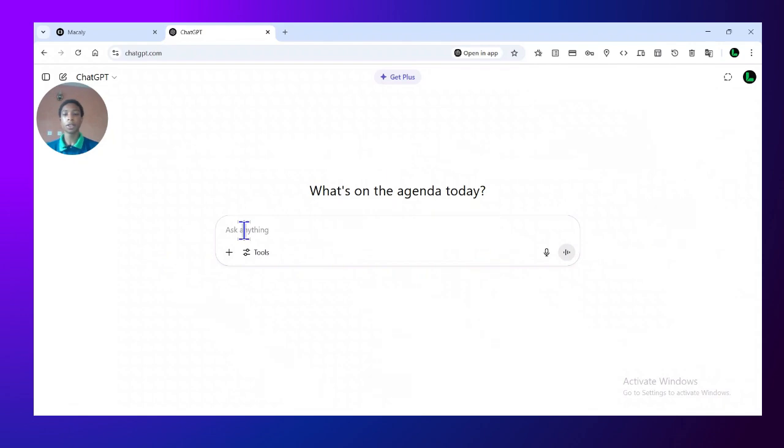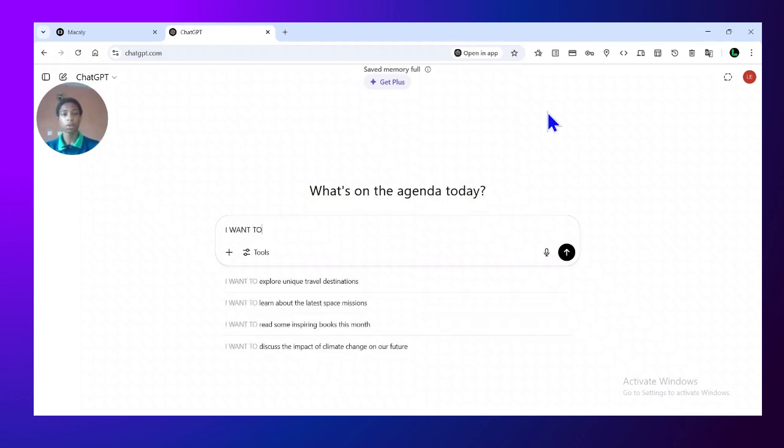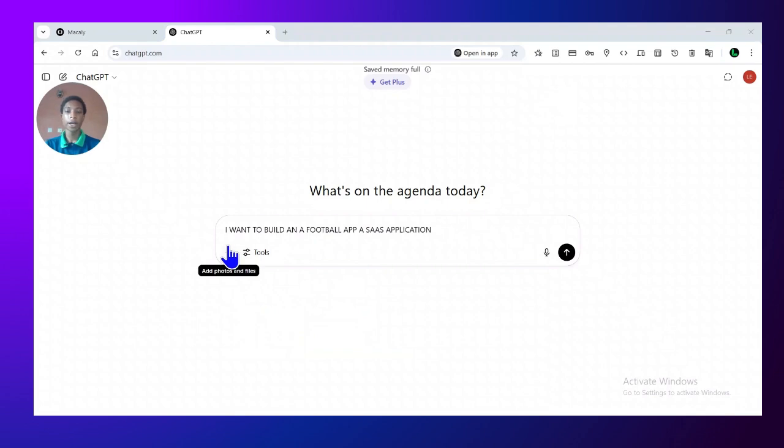On ChatGPT, I'm going to say today we are building a football app. I'm going to tell ChatGPT I want to build a football app, a SaaS application. Sorry for the misspell. You can see that this prompt doesn't make sense.